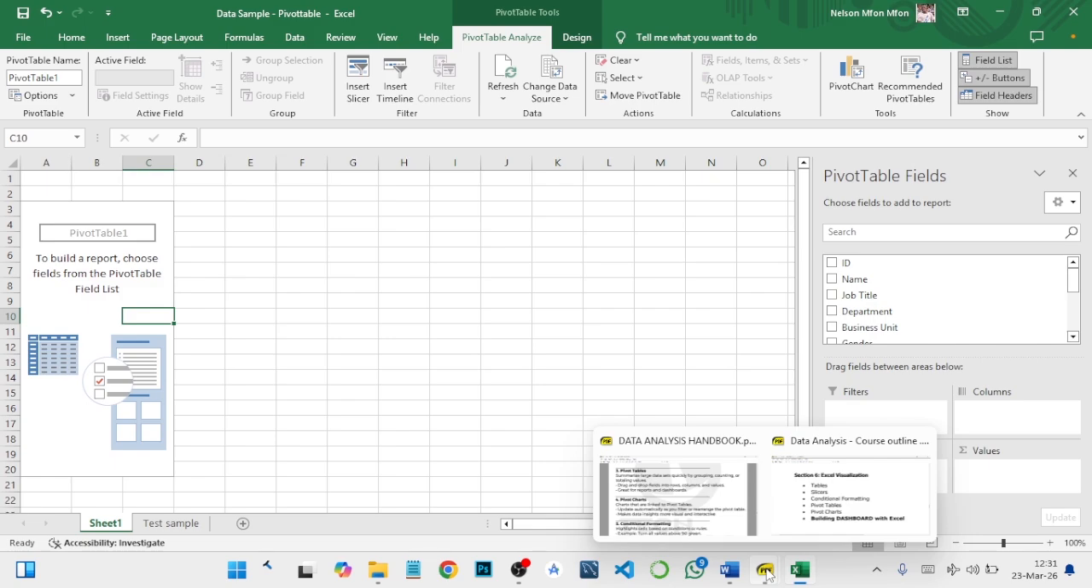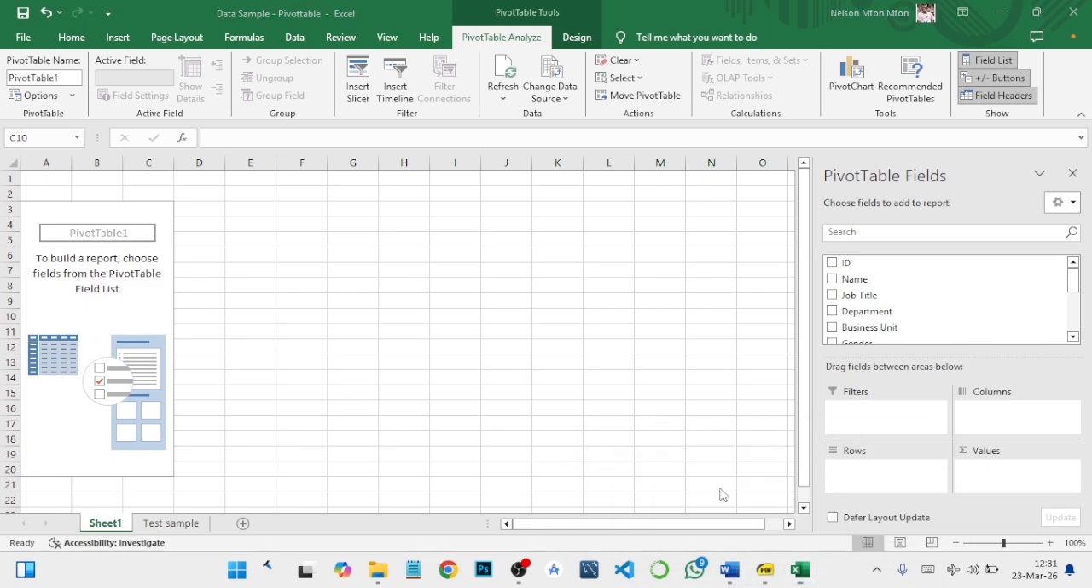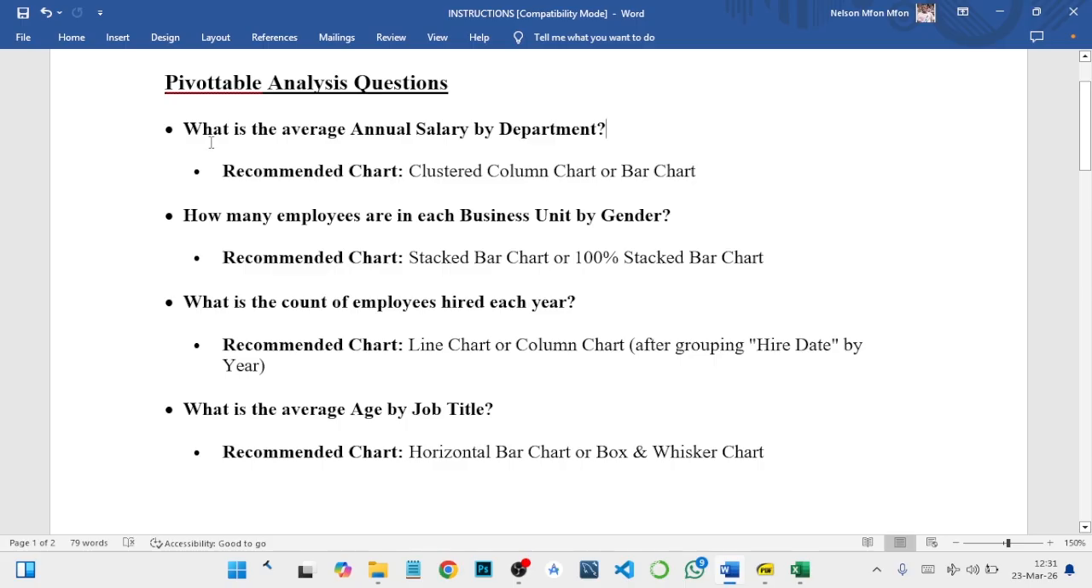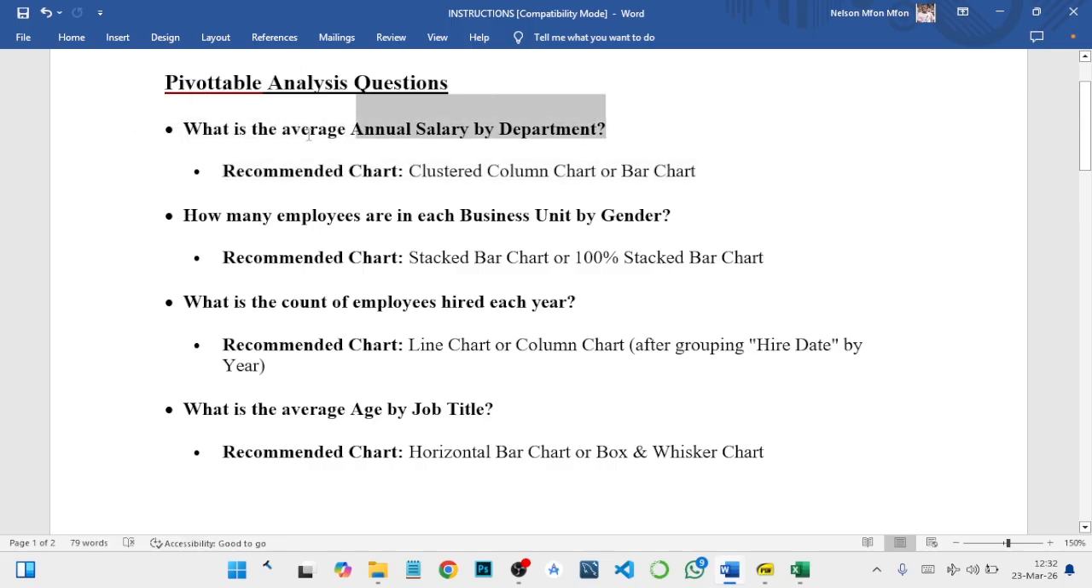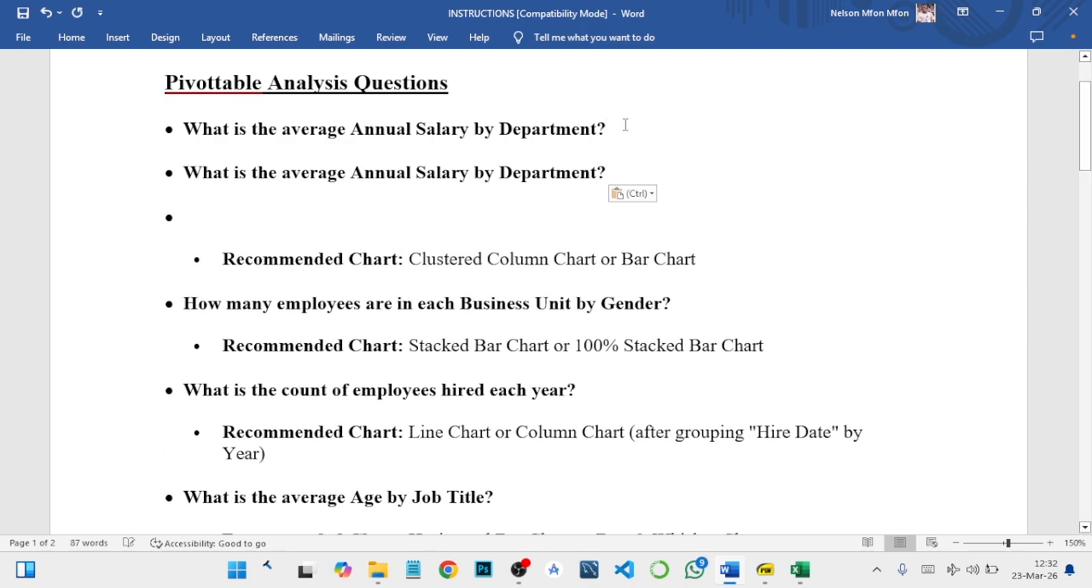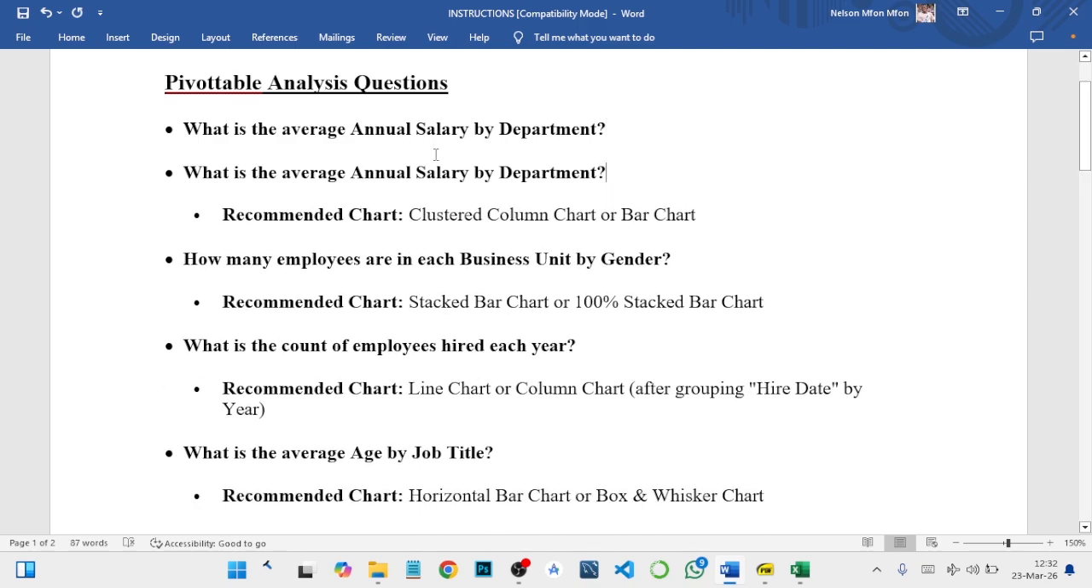Let's look at some questions I have. Assuming I'm asked what is the average annual salary by department. Okay, let me do something. I'll copy this. What is the total? I will start with total.